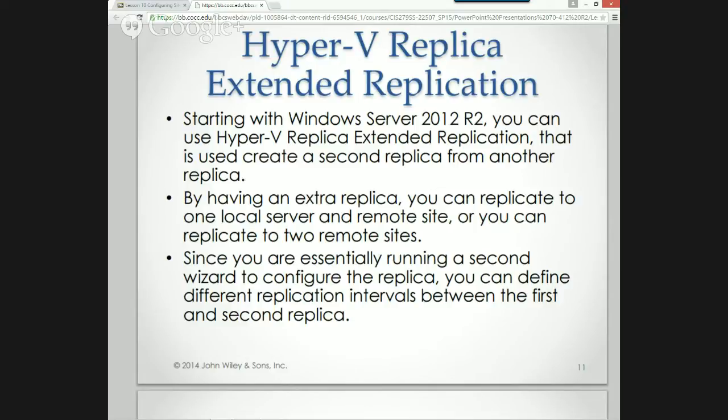Since you're essentially running a second wizard to configure the replica, you can define different replication intervals between the first and the second replica. That makes sense, in that we're replicating from our operational box to a replica, then we're going to replicate the replica to a secondary replica, and we may not need that to replicate in real time.